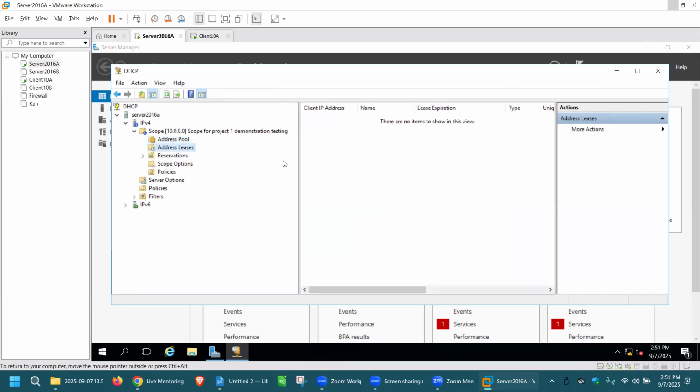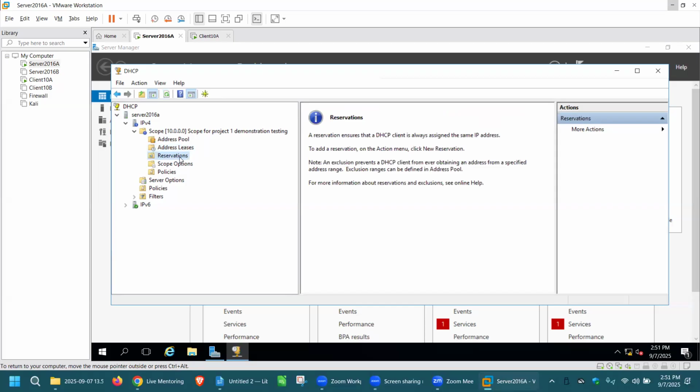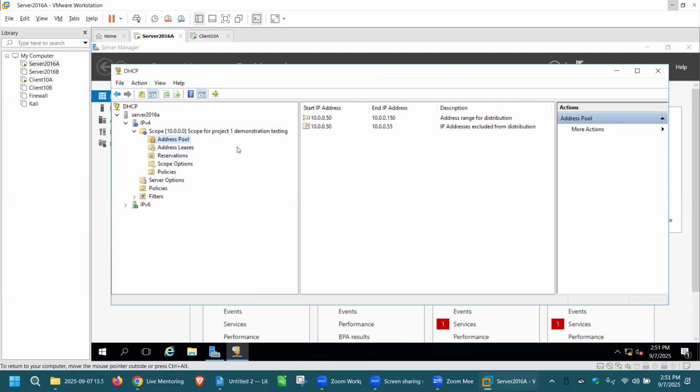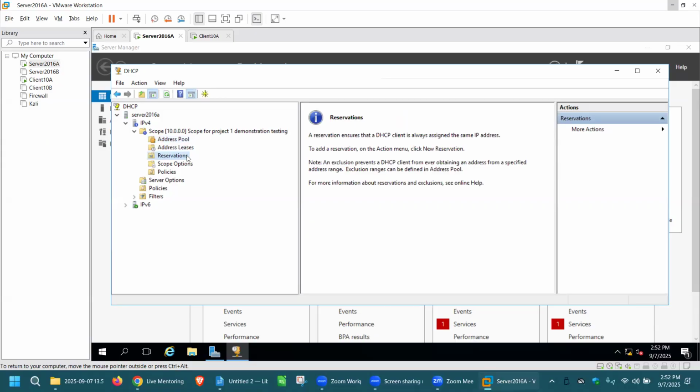The next portion here is the address leases. Just going to refresh. We have our MAC reservations here as well. These are essentially all of the information that we have for our IP scope. And so this is for everyone who's received an IP address from you in your network. A reservation is a MAC-based reservation where you bind a specific IP address to a specific MAC address. We'll do that in just a moment here.